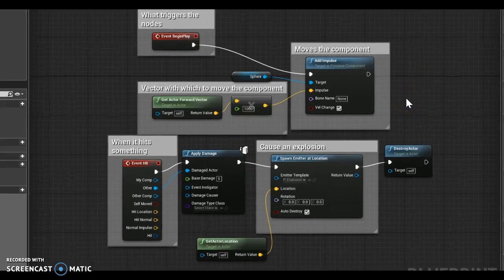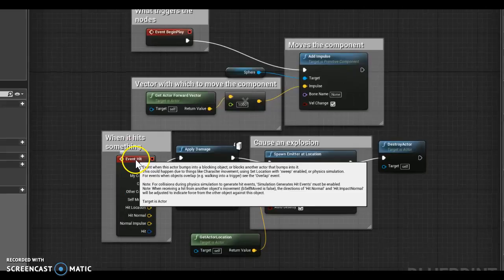Now, what happens to it after that? Well, it's going to run into something eventually, hopefully, if you have good aim. So, when it hits something, event hit.